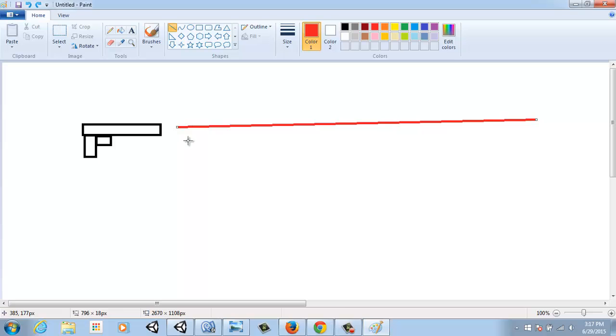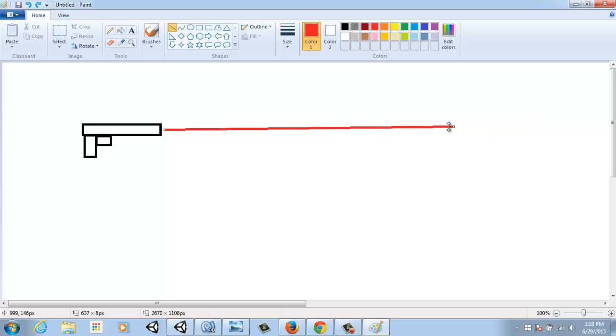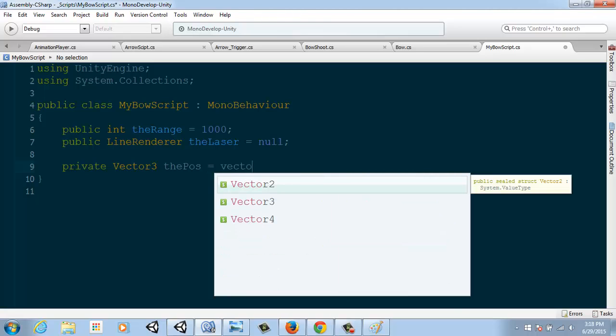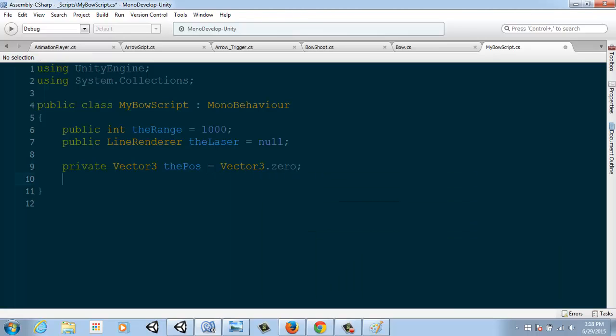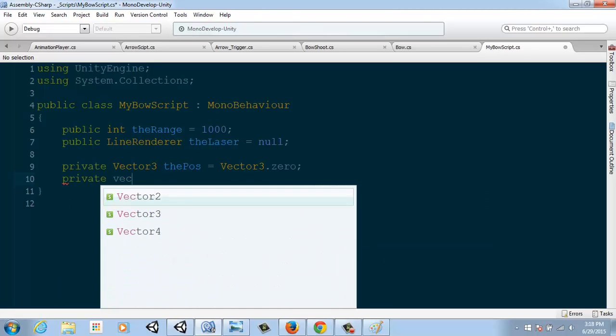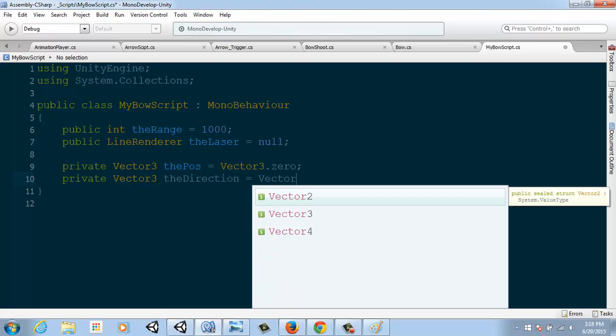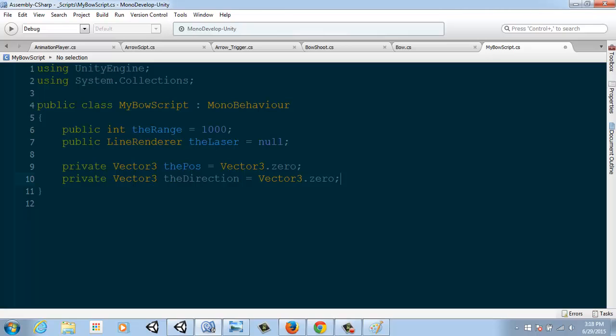Now, like I said, we need to tell the Unity that we need the point to be exactly at the nozzle of it and exactly at the other end of it. So for that, we need vector 3, and then it's going to be the position, that is the starting position. It's going to be vector 3.0, and I'm going to have private vector 3. It's going to be the direction. It's going to be vector 3.0.